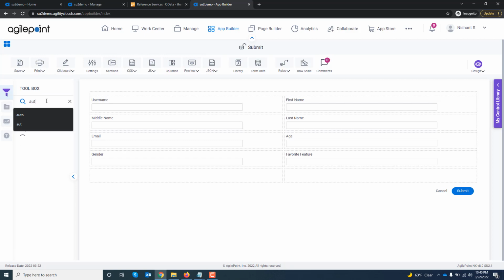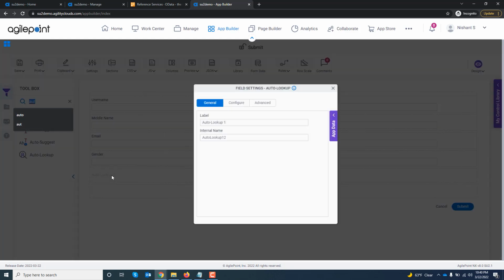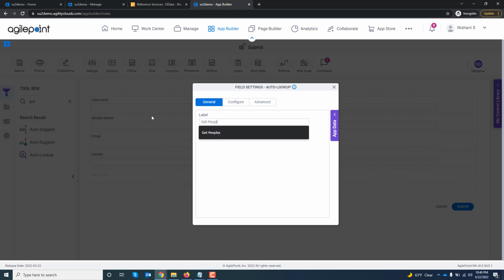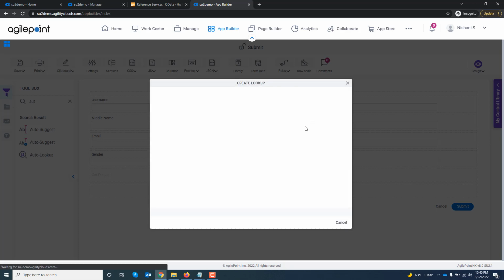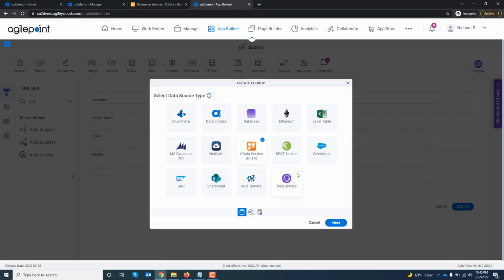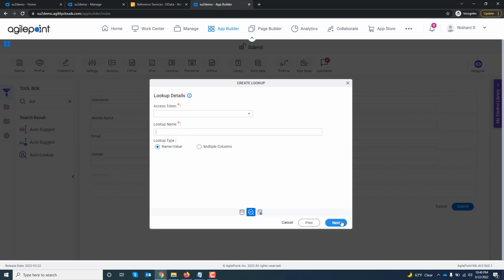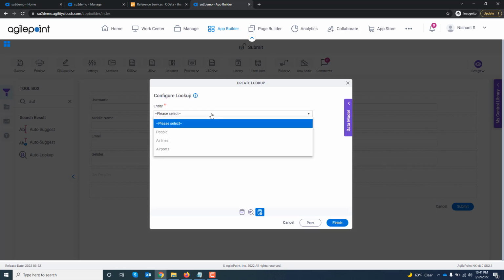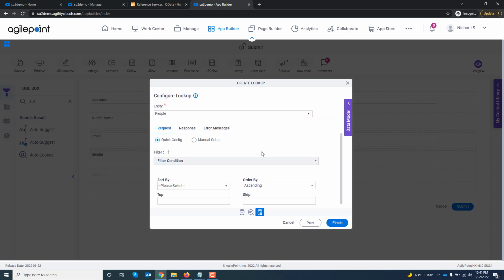In order to do that, I'm going to look for the auto lookup control. I'm going to call it get people. I'm going to select a lookup source, I'll select OData service, select an access token, and give it a name. It will be a multi-column kind of lookup. It automatically detects what kind of entities are available within the OData service URL we specified in the access token. So it has people, airlines, airports. I'm going to select people.